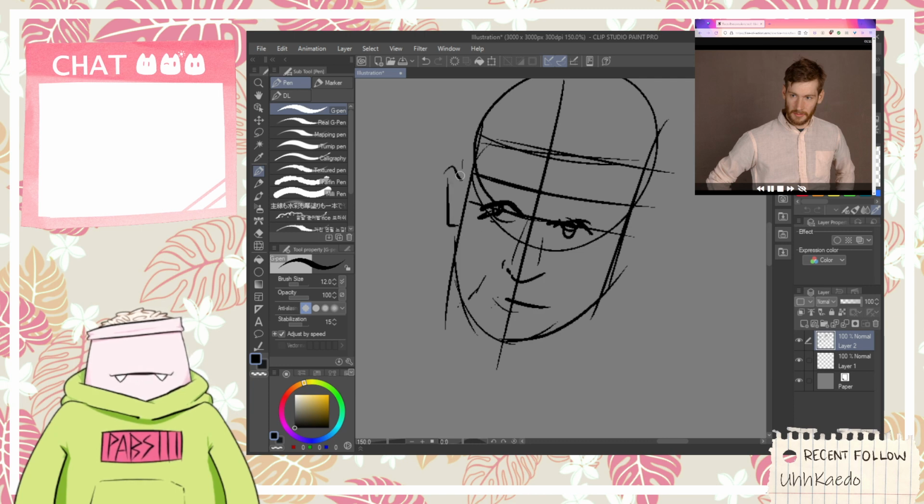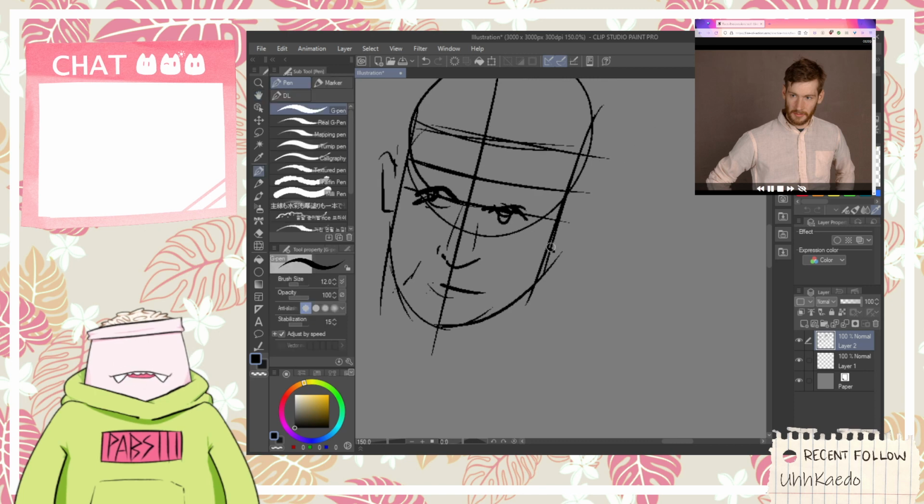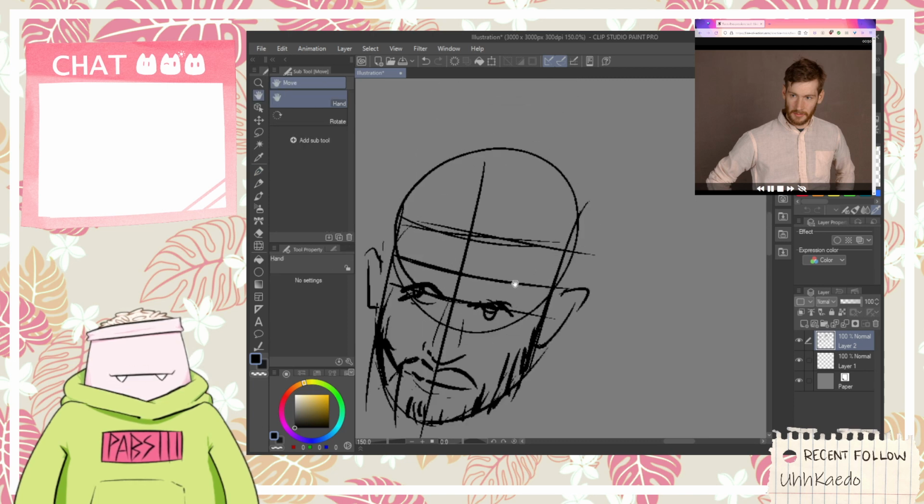Okay. Kind of very wide ears. Then we got the beard. Okay, a little bit like that. This goes up further to the jawbone.